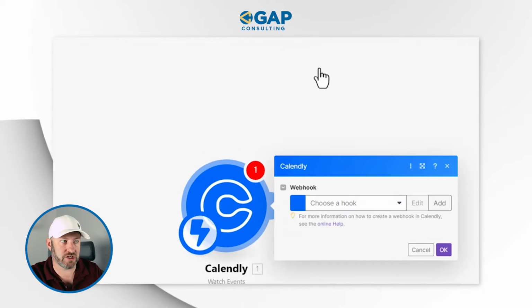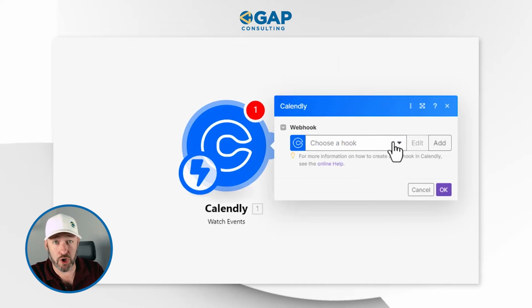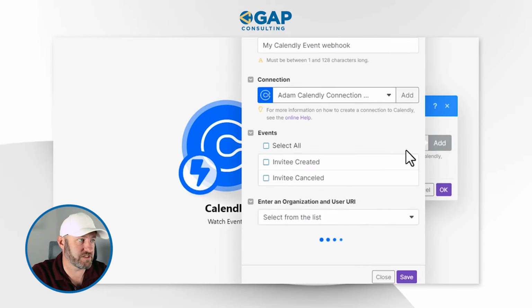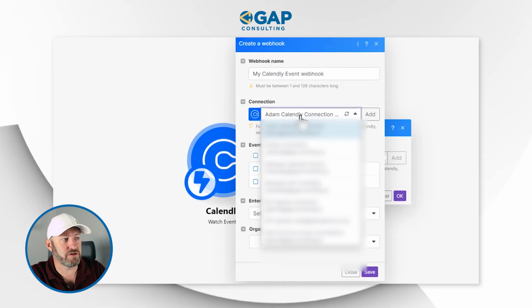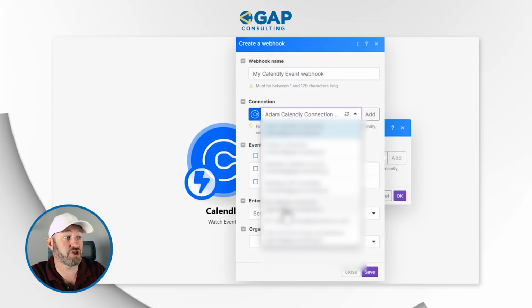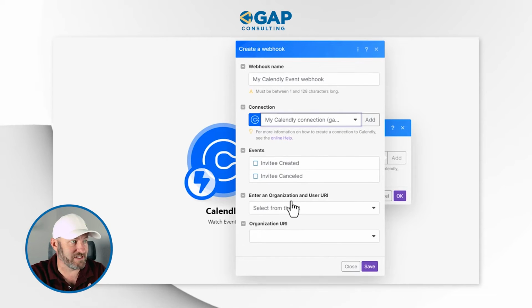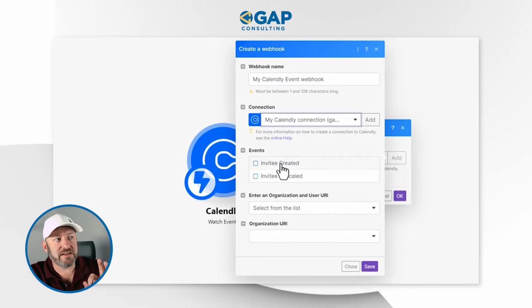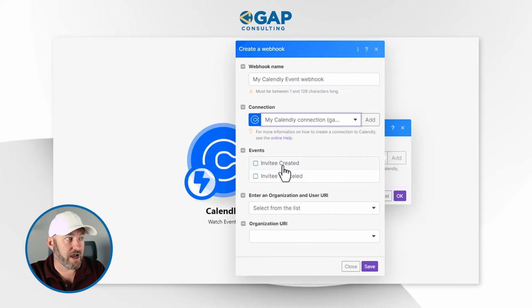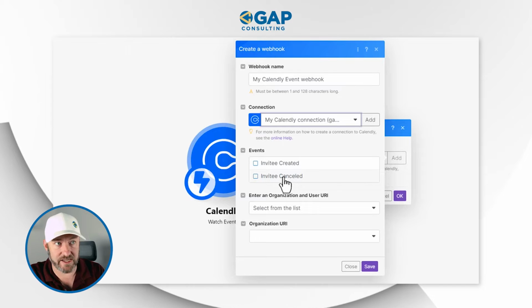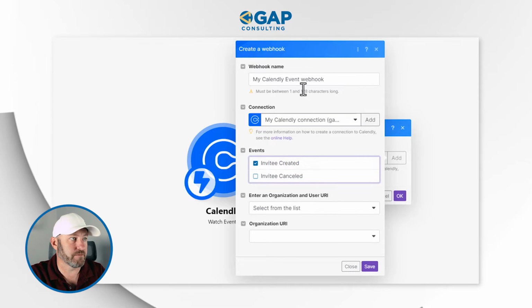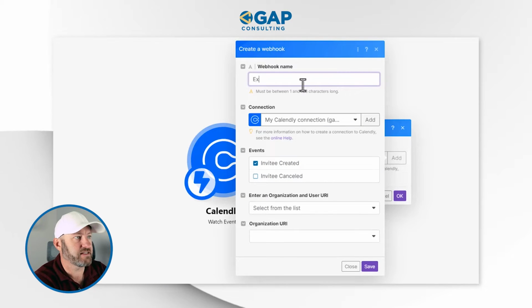I'm going to make this selection here, and I'm going to create a new hook for the purpose of this example. So first I have to choose the right connection. So let's make sure that I connect to my Calendly, not someone on my team. And in this case, the event I want is a creation. I don't want this to trigger off of a cancellation, only off of a creation. And I'm going to name this example for SmartSuite.